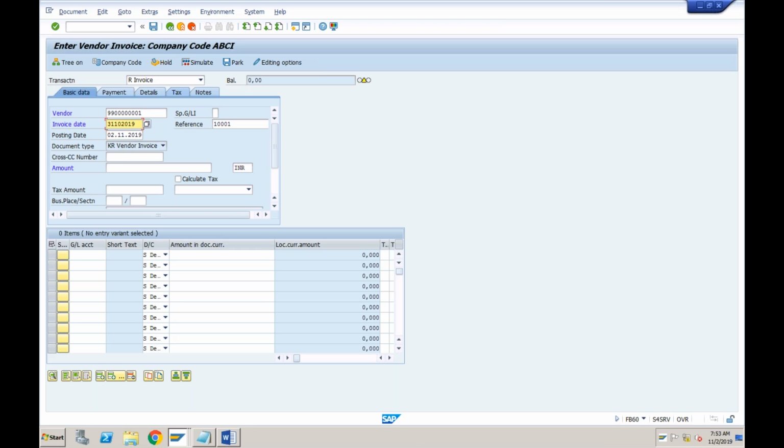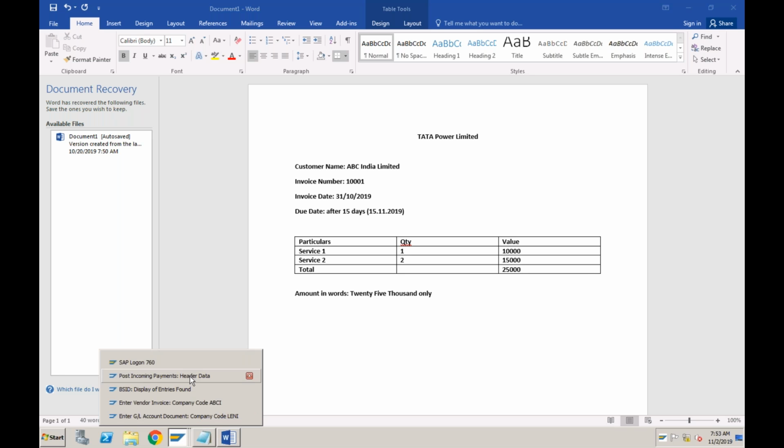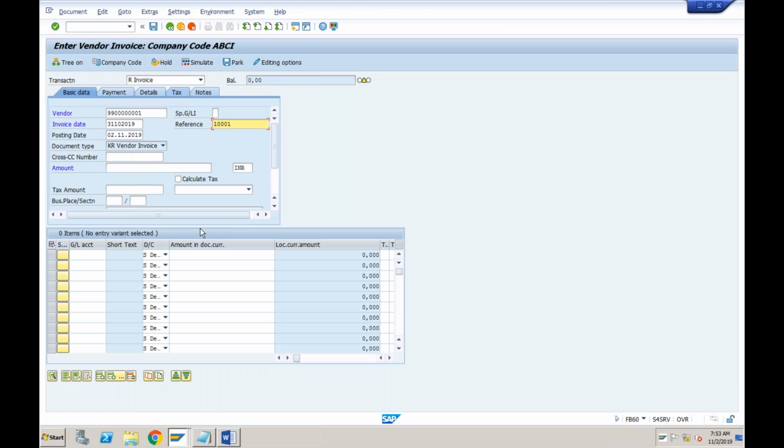Okay, so we entered the invoice date, we entered the vendor, we entered the invoice number also. What is next? Next is the amount. What is the total amount of this invoice? 25,000. Okay, so we need to book this 25,000 here. We need to enter the overall amount of the invoice at the header. So the total invoice amount is 25,000.